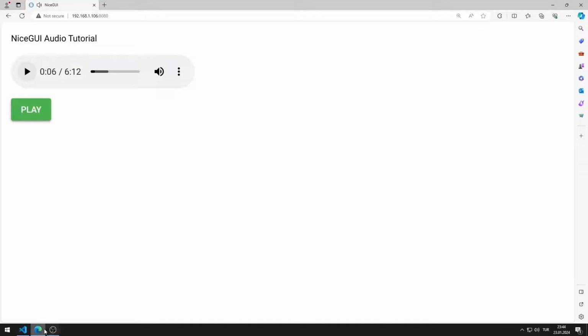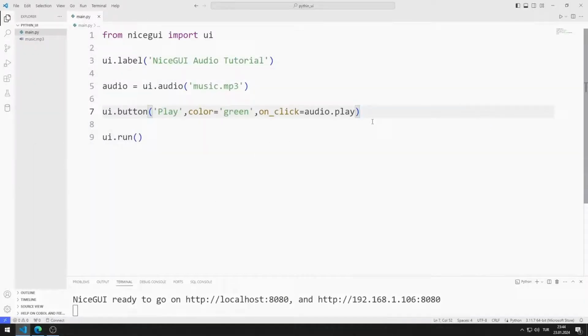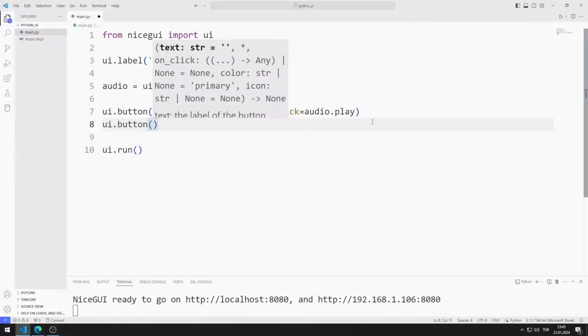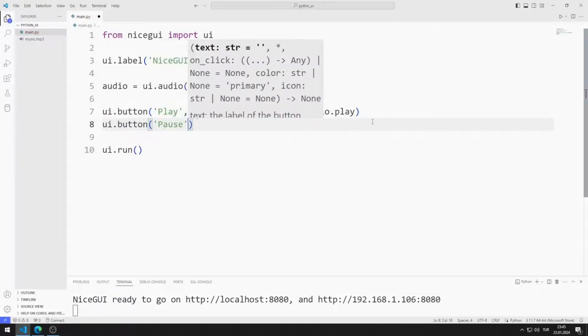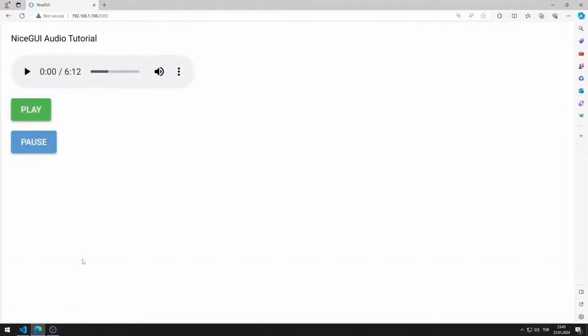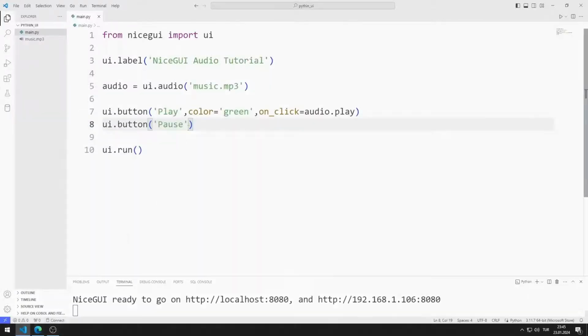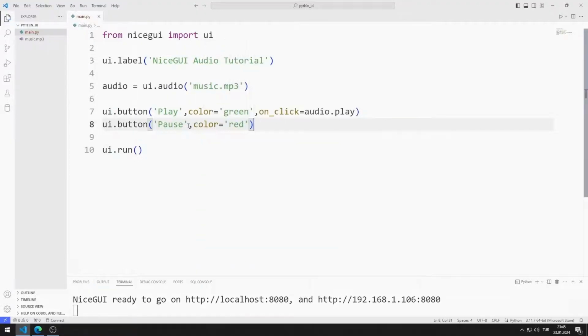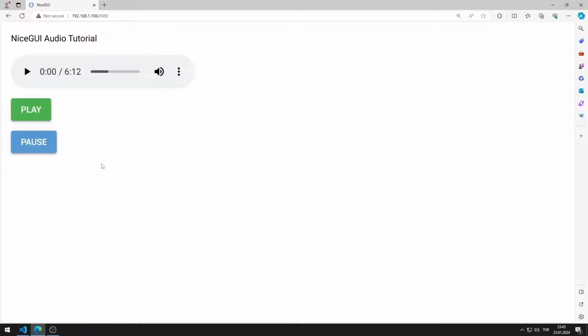Now I will add a button for pause. I am saving the code file. I added the second button to the web page. I set the color of the button to red.